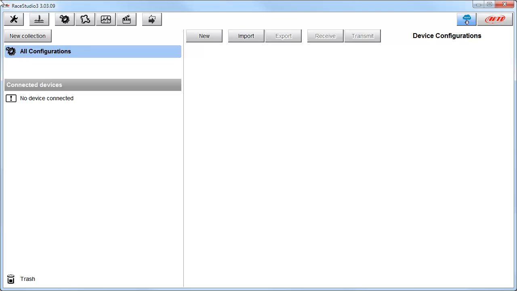Hello, this is a fairly brief introduction to the basic configuration and setup of your MXL2 and MXG AIM Sports data loggers using the Race Studio 3 configuration software. There will be more Learn Fast training videos coming in the near future with more detail on specific functions within the software. To first start the process, obviously we have the Race Studio 3 software open, and then we'll click on the New button to start a new configuration.